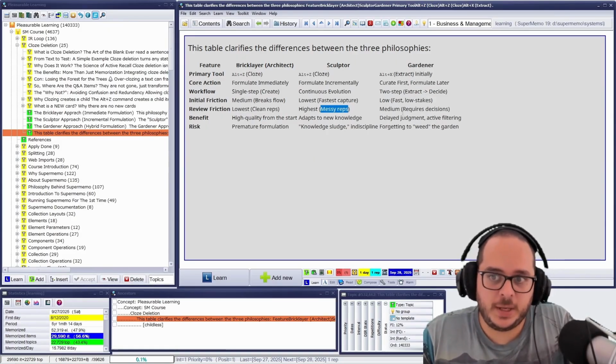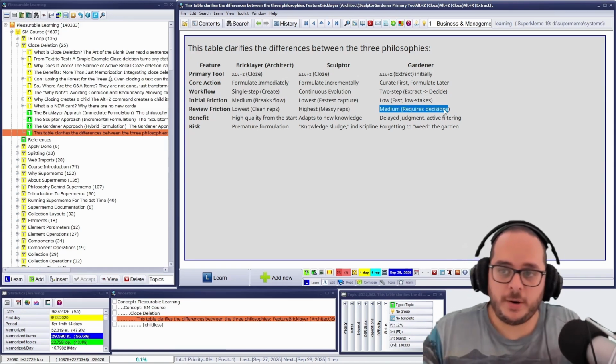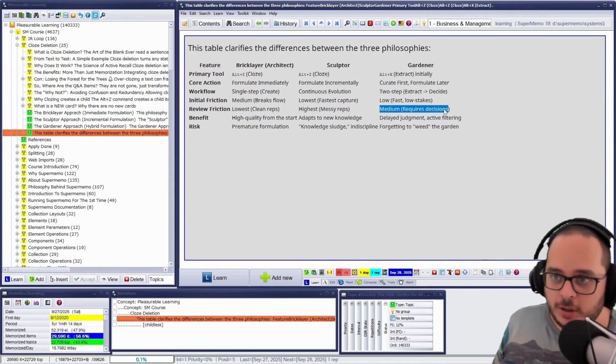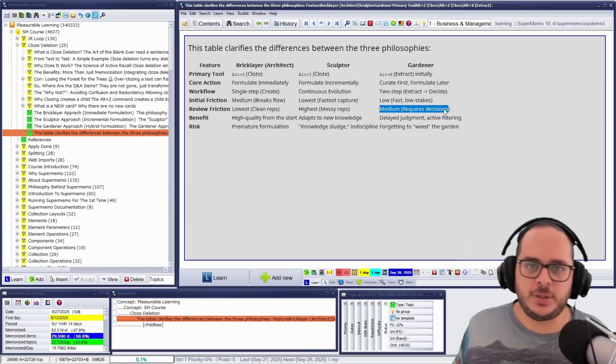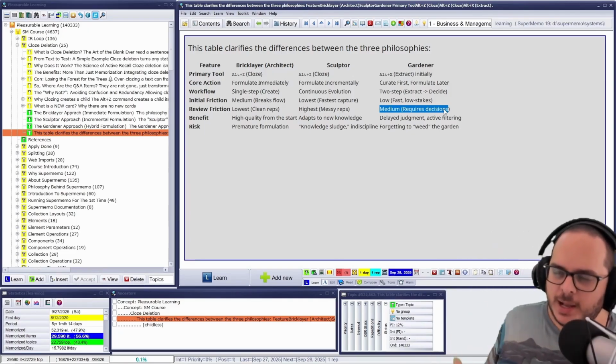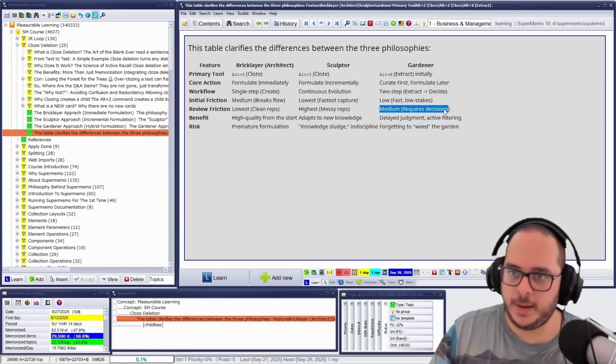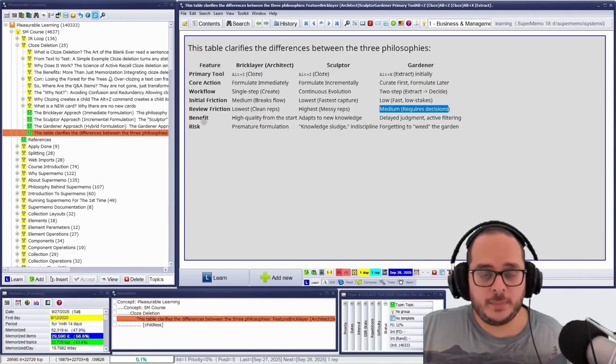And the Gardener, once again, in the middle. It requires decisions. So it's cognitively taxing because you take decisions, but it doesn't create as much friction as seeing monster cloze deletions every time. What about the benefits?